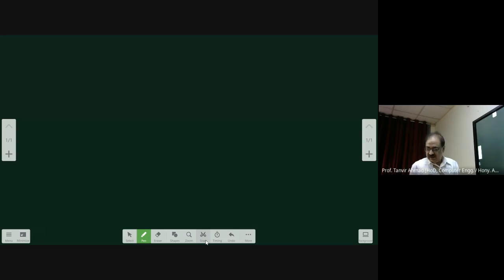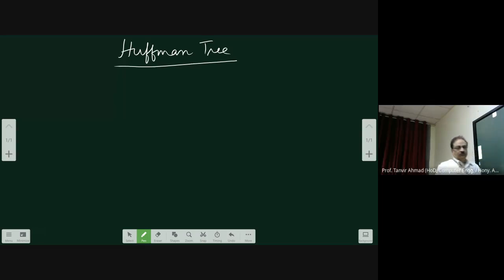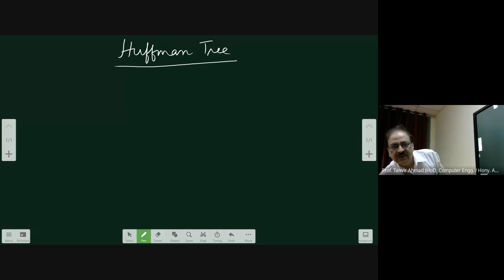Now today, let us try to discuss the Huffman tree. Before we discuss the Huffman tree, we'll discuss one of the important things, which is called the path length. Now, let's discuss the path length.